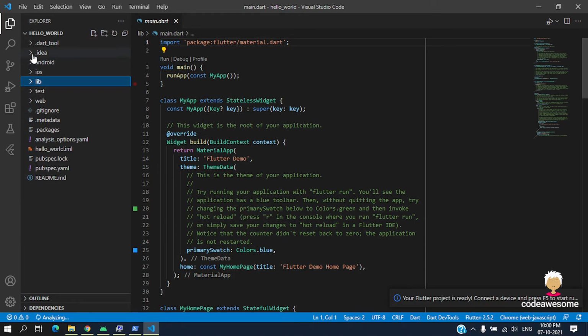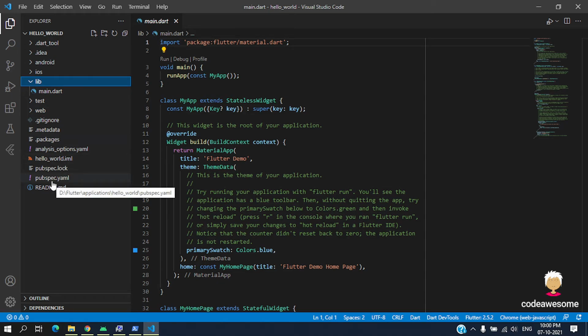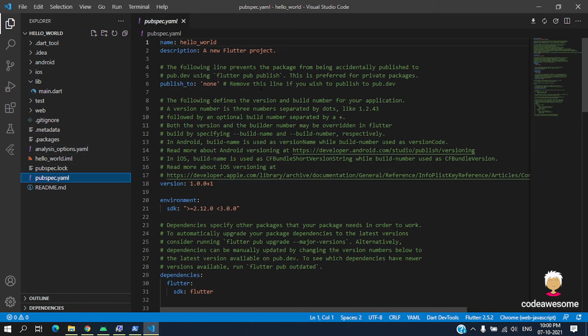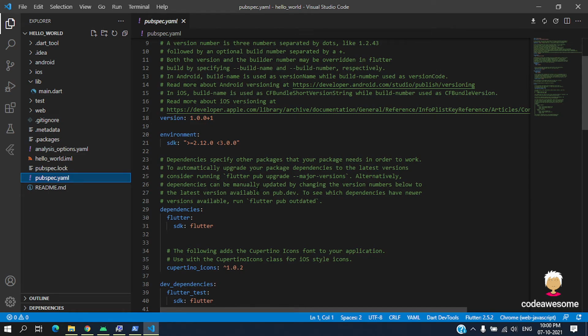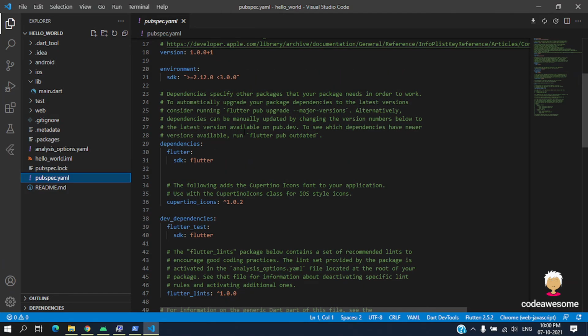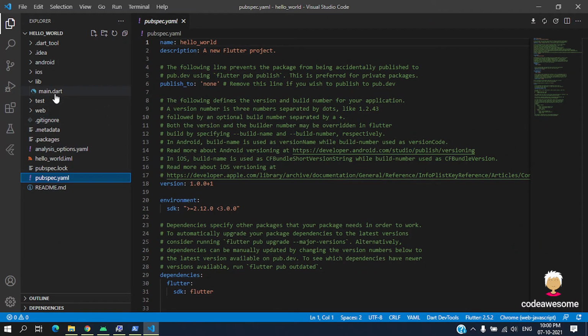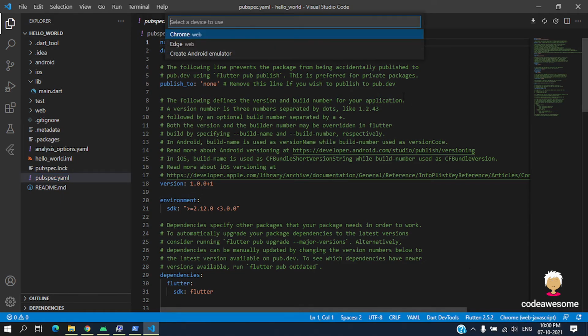We have this lib folder, which is the main folder for Flutter, and inside this we have a file called pubspec.yaml, which is similar to package.json in Node.js, where we install all the dependencies and other stuff. I would like to demo this app in my Chrome. If you don't want Chrome, you can use Edge. But if you want to execute this app in Android, then you need to create an Android emulator first.